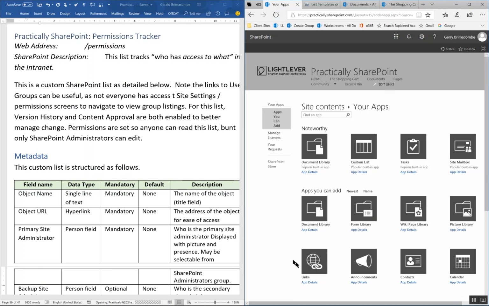Let's take a look at using the Practically SharePoint design document to create a list or library. So here on the left-hand side, we have an example of a Practically SharePoint design object. This one is for the permissions tracker. And what we do is in the SharePoint side at the right-hand side here.